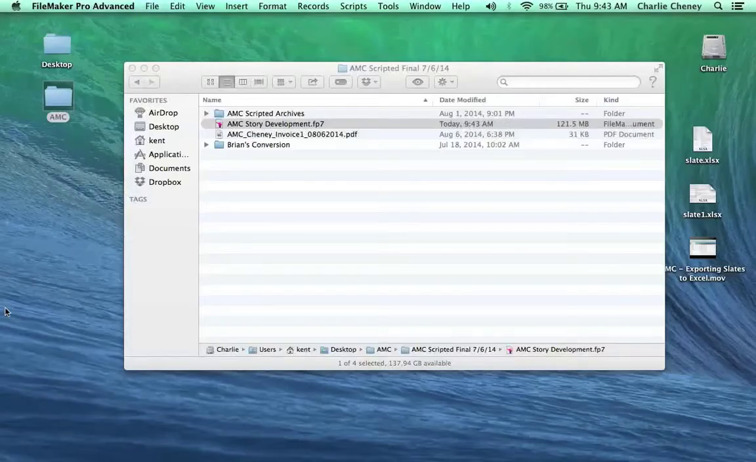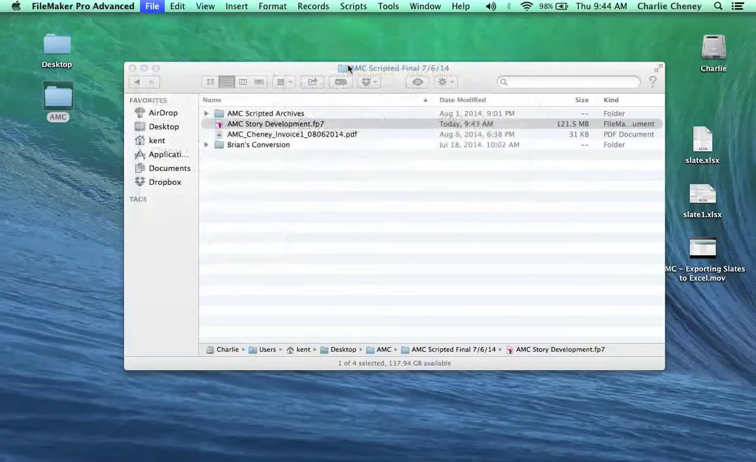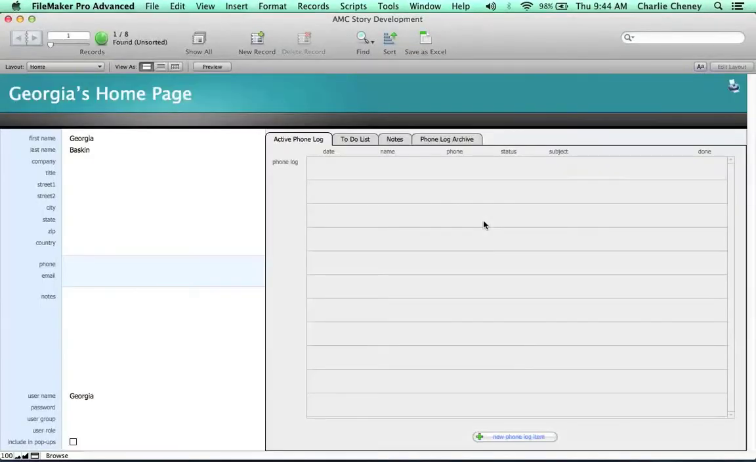So if I go in and I open it again, open recent, I can now enter in Georgia, and I can enter in Georgia's password, and it'll log in directly to Georgia's home screen. And everything that she enters will be tracked against her account.